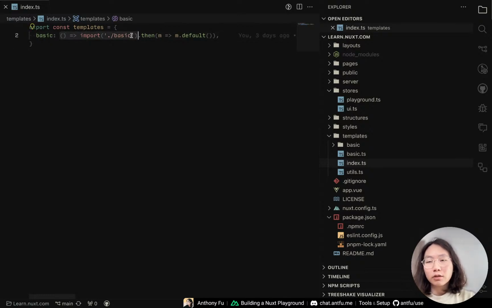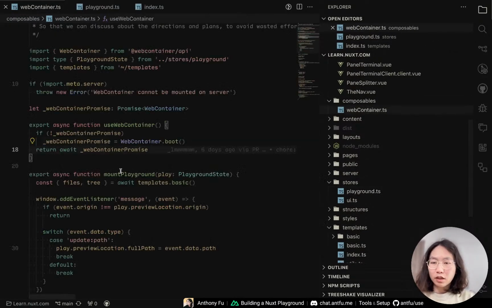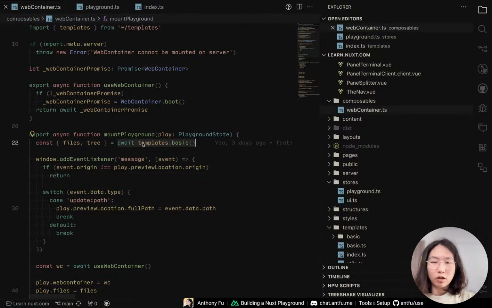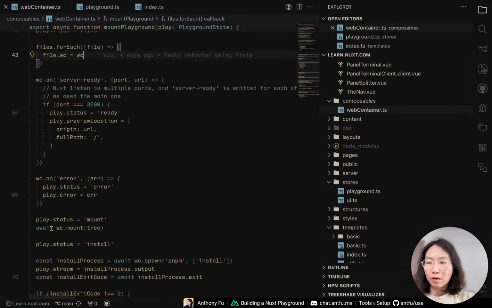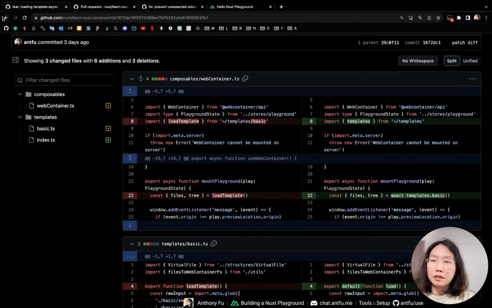So we do an async chunk. The reason we do this dynamic import is that when we bundle these things, it will be a dynamic chunk. That means if we never call this function, the import will never be imported into your browser. So it can save some bandwidth and make it faster. In our case, at the current stage, we always import it, but it's better to have an async chunk for it. So the playground here, it'll be web container, and we have a mount playground function, and we call template.basic and await for it. So now we have files and trees. That's the trees we can mount into web container here. So it's for the future, but I think this is a straightforward refactor, so I just did it as a commit.